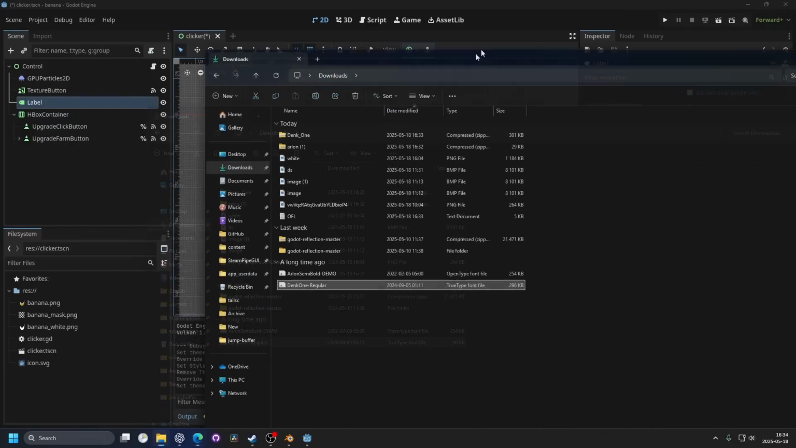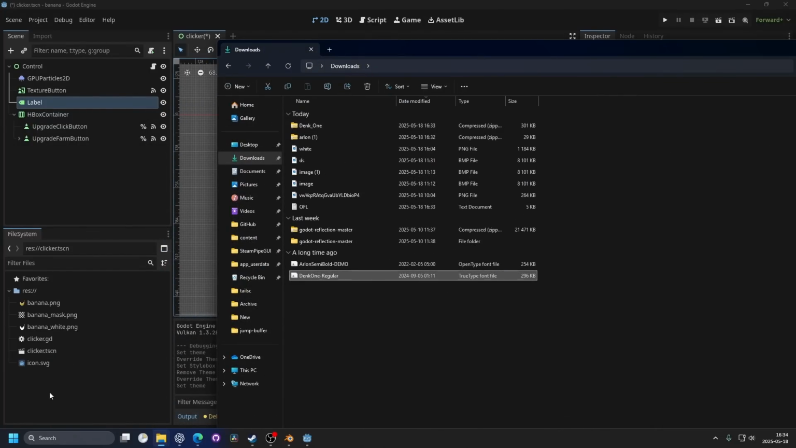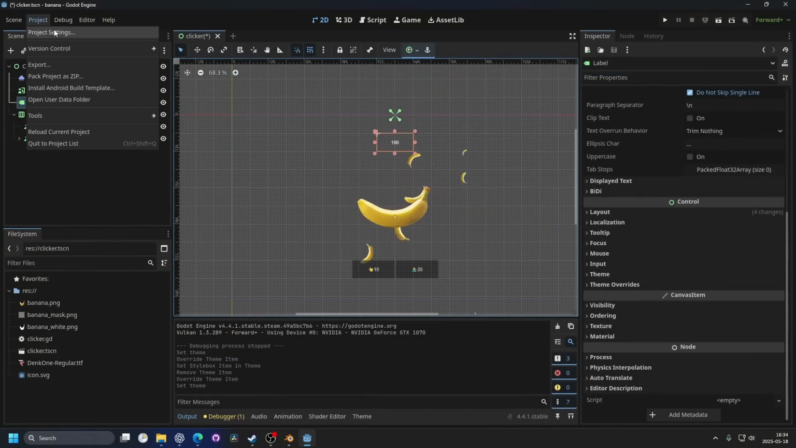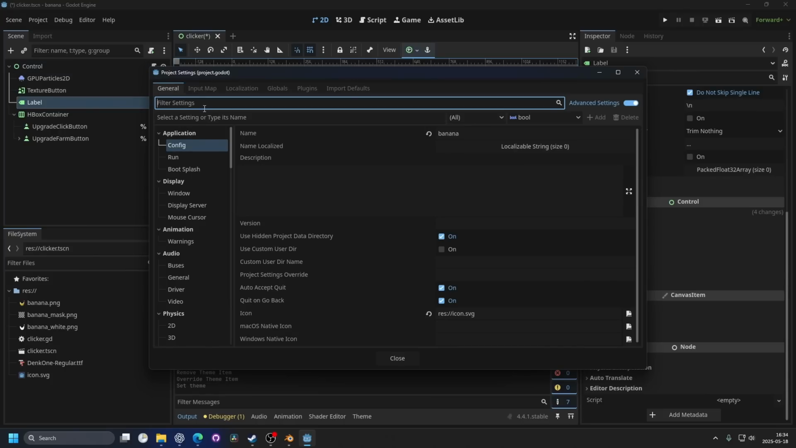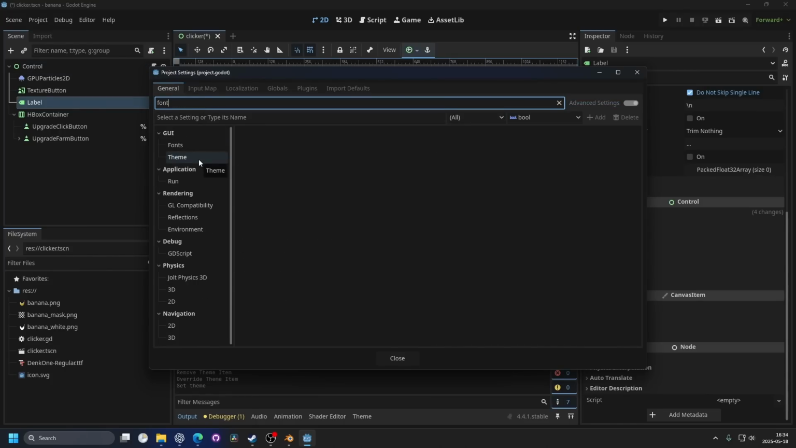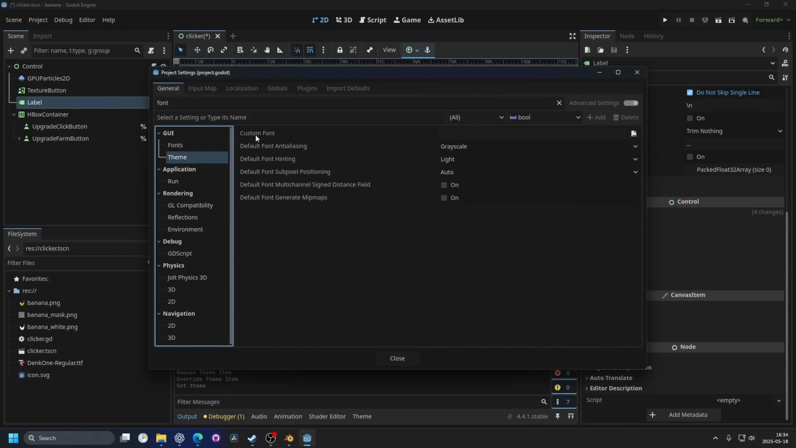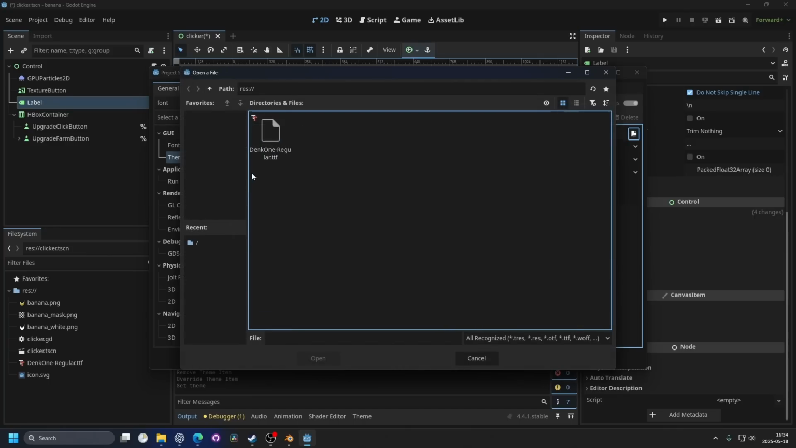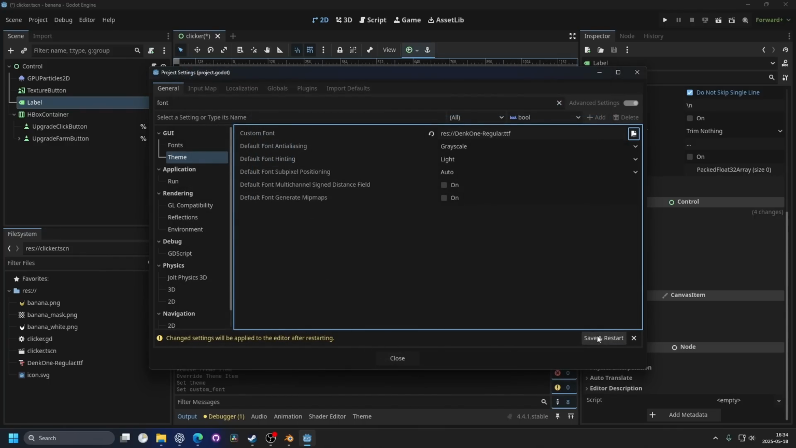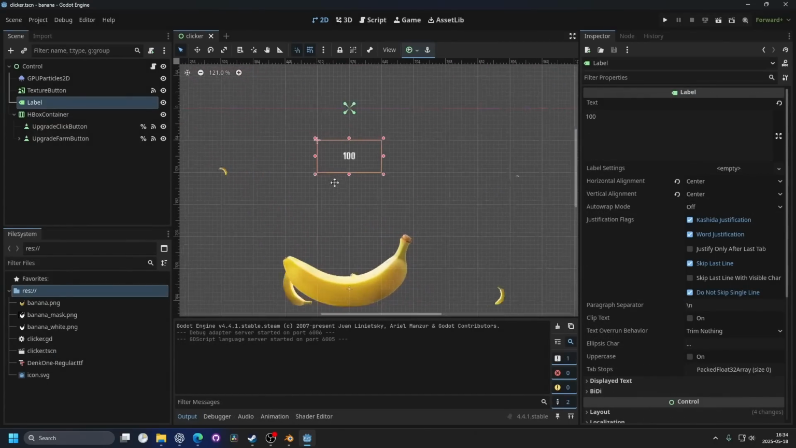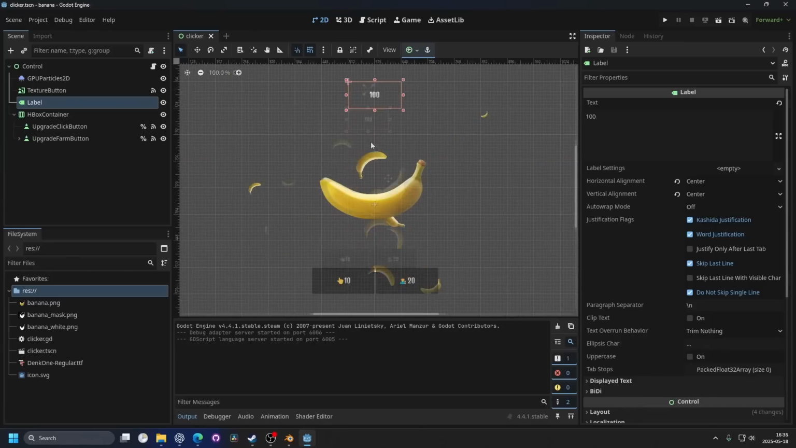So I'm gonna drag in the Denk1 regular into my project and I'm gonna go to the project and project settings and search for a font. And on the theme, I'm gonna add a custom font and that's the Denk1 regular. Hit save and restart. And now everything in my game is using this font. Another thing you wanna do is make the label look a little bit nicer.